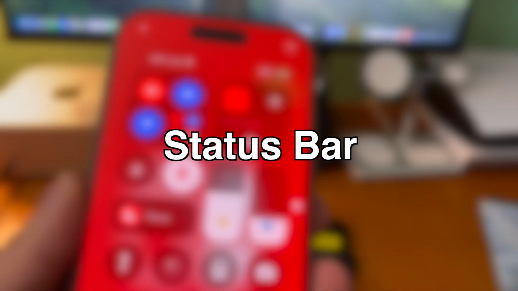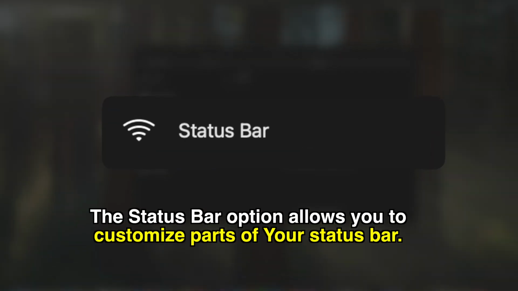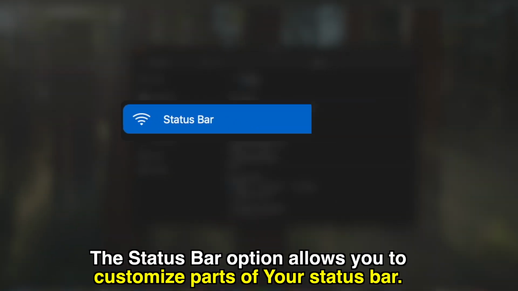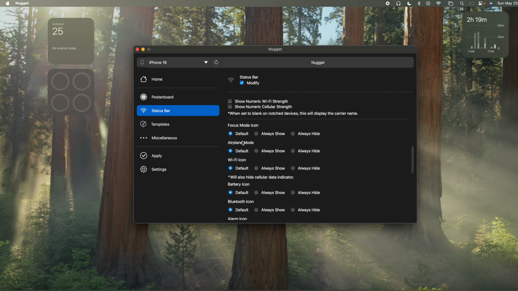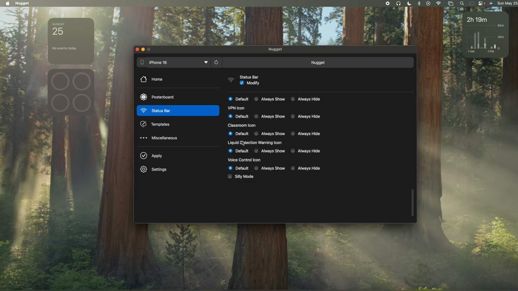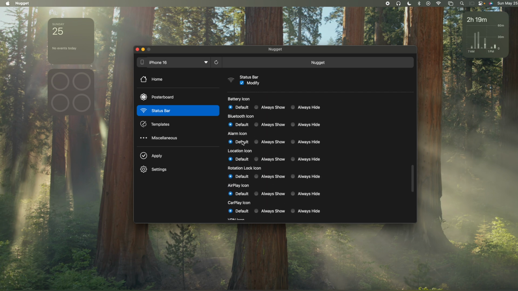Status bar. The status bar option allows you to customize parts of your status bar. I can change the carrier text, so instead of it saying Verizon or AT&T or T-Mobile or whatever, I can fully customize it and have it say Apple Attack. Again, there's a bunch of other options in here for you to customize.